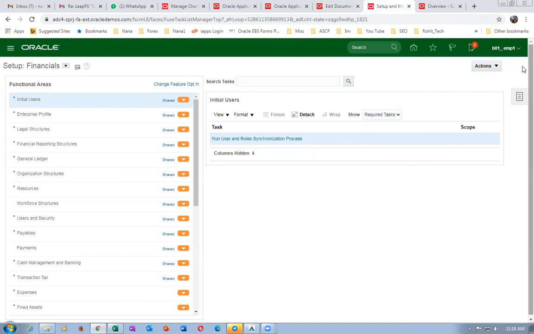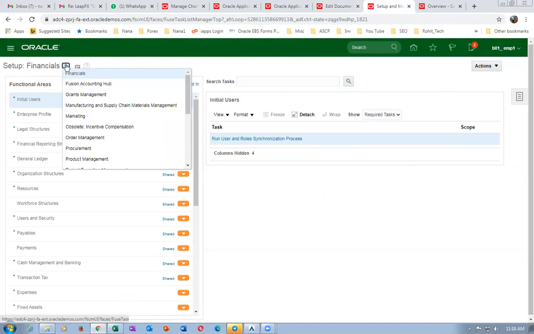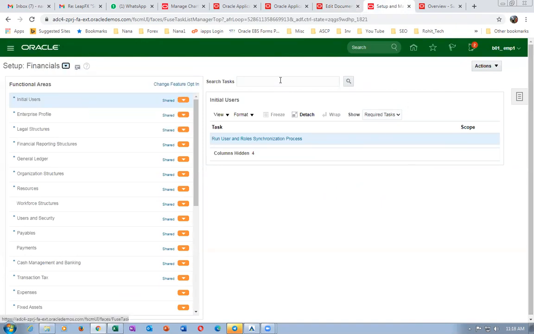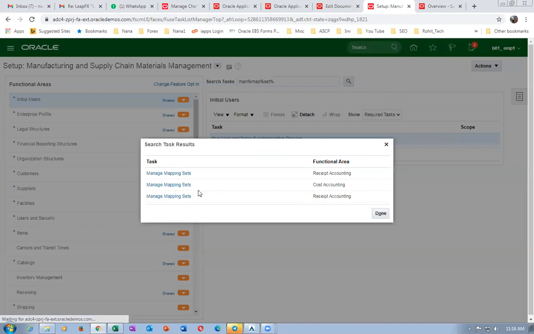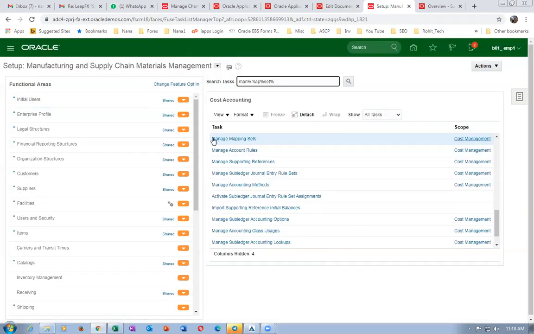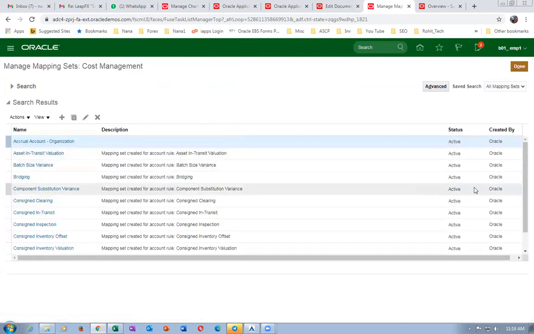Go to this place. And then here in this place, I will go to manufacturing and supply chain management, and then I will query for the manage mapping set. Manage mapping set is an item now. We'll go there. So I will now go to the cost accounting. I will now set the accrual. So go to cost management, as I choose it as a scope now. Manage mapping set. We'll be seeing the receipt accounting as a scope on Monday.